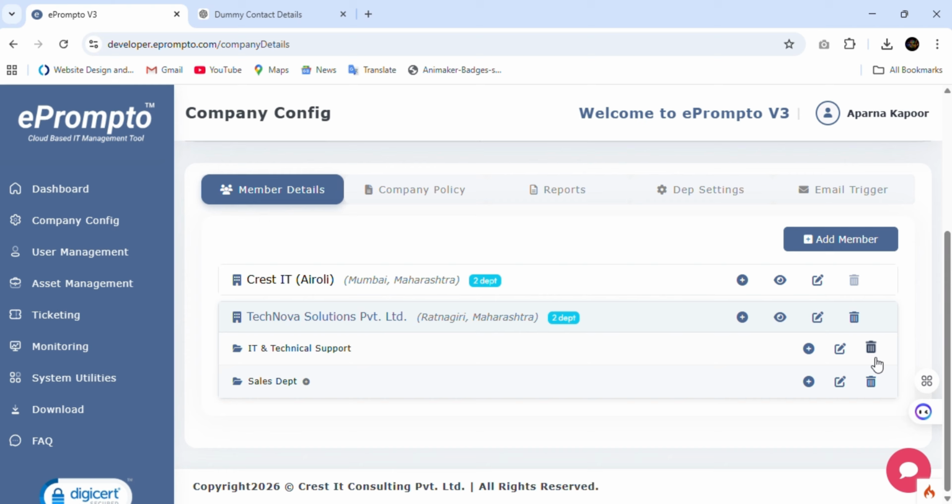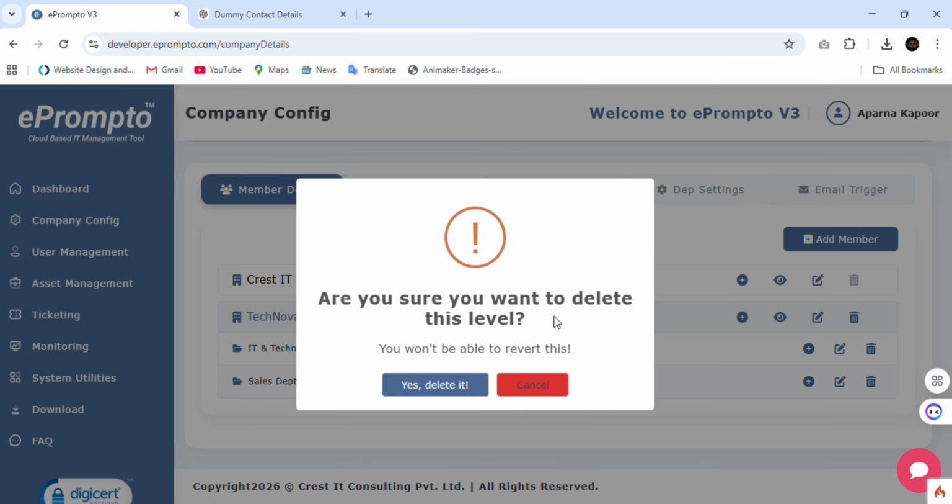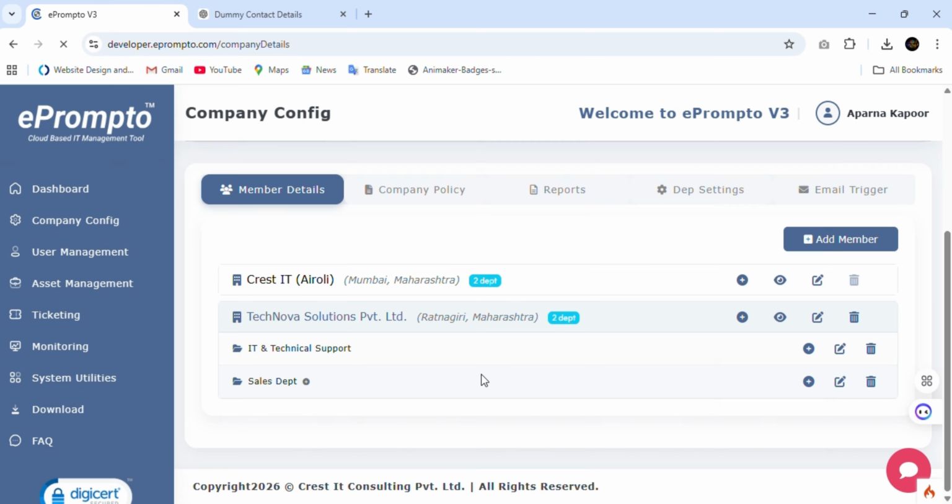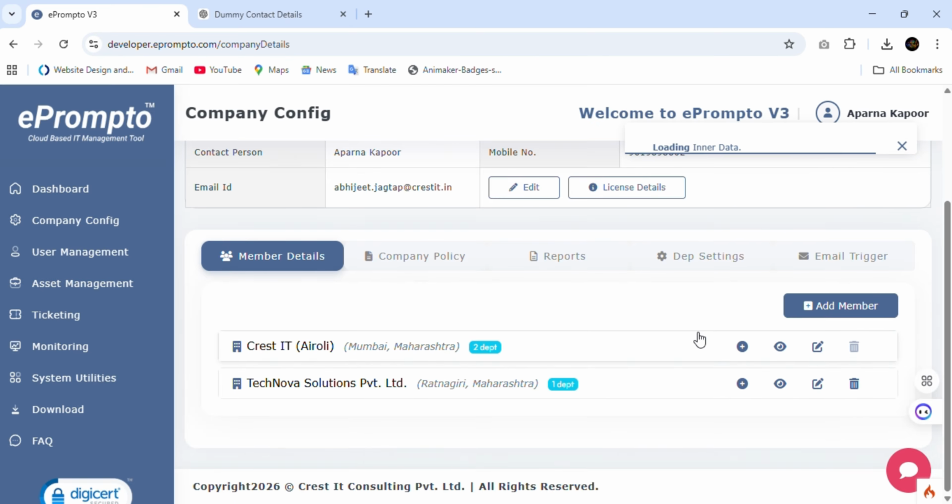Select the level you want to delete. Click on the delete icon. Confirm the delete action. The level will be removed successfully. The same process applies for deleting a sub-level as well.